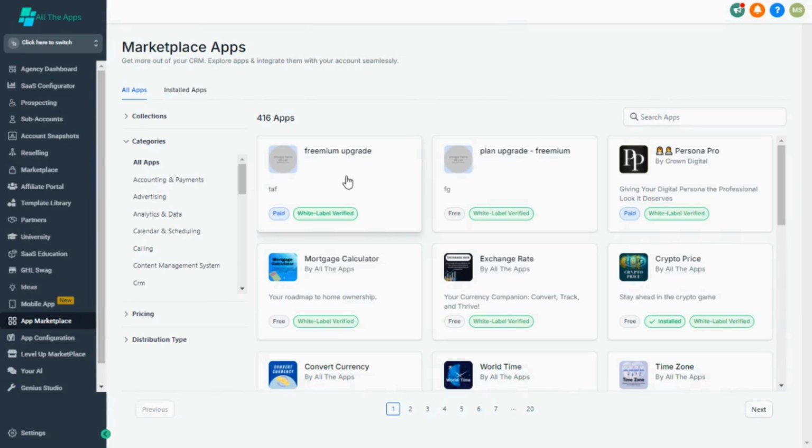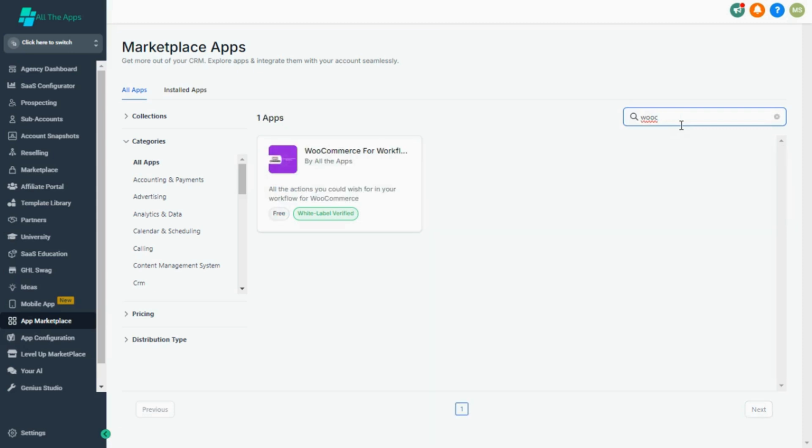So today we'll be talking about WooCommerce. On the platform, down below in the navigation bar, you can find the app marketplace and you can search for WooCommerce. Here it is, WooCommerce for workflows. You have to install it first.